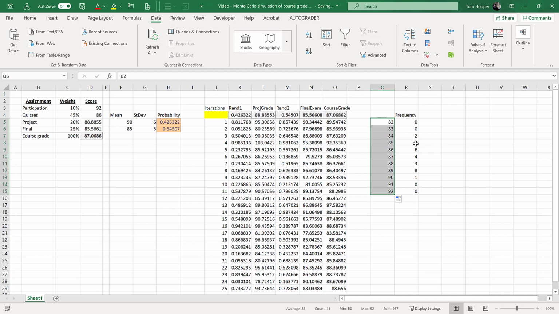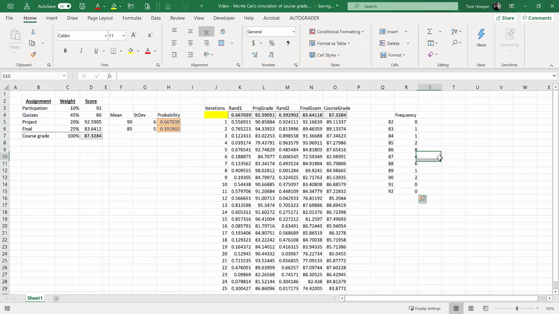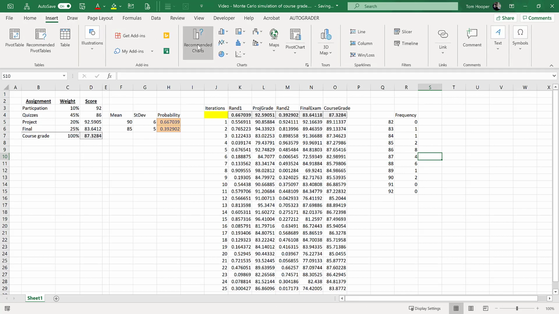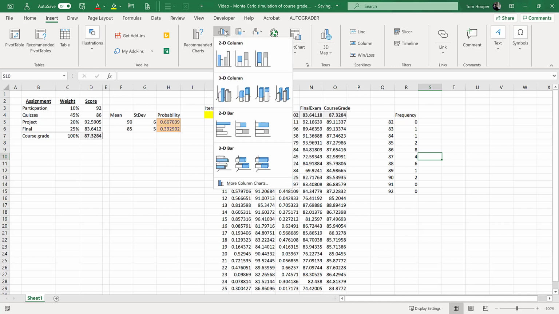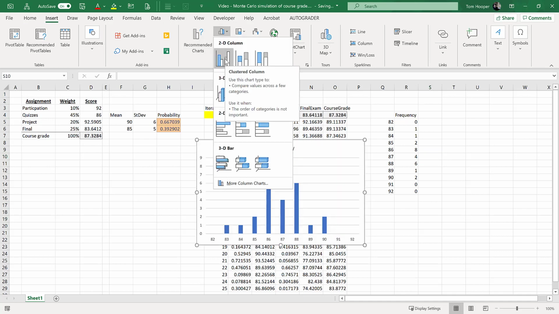Wow, in that particular scenario, we're only running 25 iterations, and not a single one of them was an 85. But if I hit F9 and rerun the simulation, now 2 of them were 85s, and 86 happened 8 times out of 25. So let's make a chart out of this. Let's first insert the kind of chart we want by going to Alt-N for insert, C1 for chart, and then column.